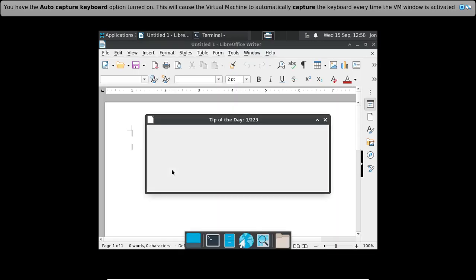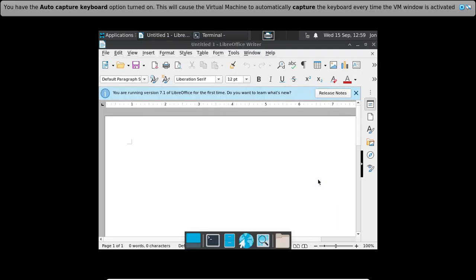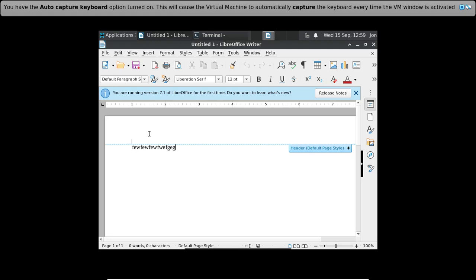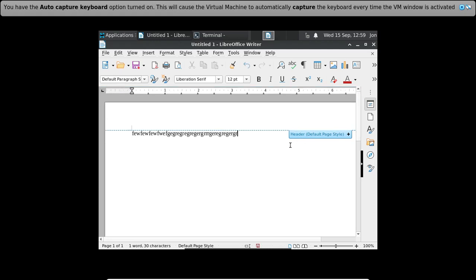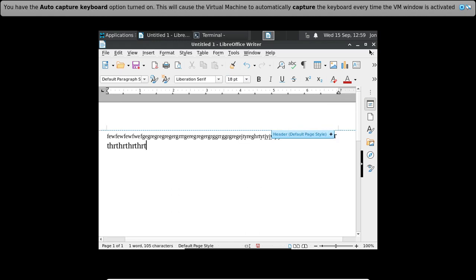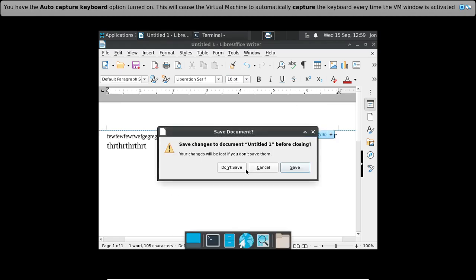We can type in it if we wanted to. It tells you the tip of the day. It's a bit slow because I'm running this on a virtual machine, but at least it's running better than yesterday, so I increased the RAM. So yeah, I think it's running pretty smoothly. Okay, so now to exit, press on this X and don't save.